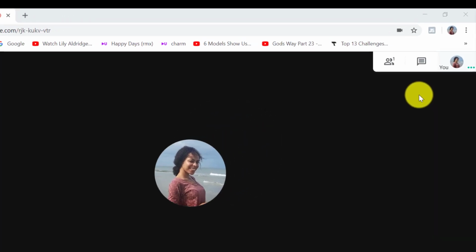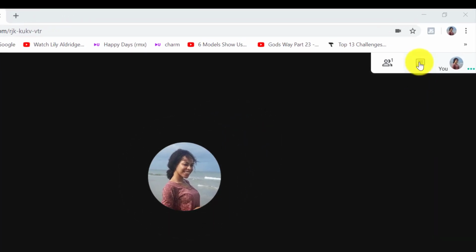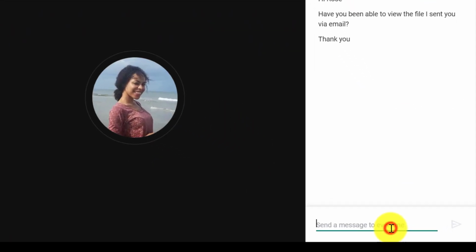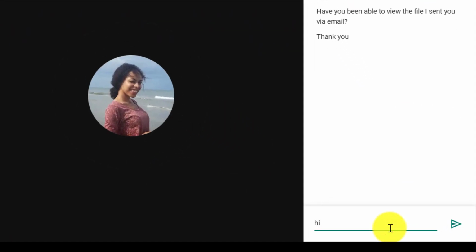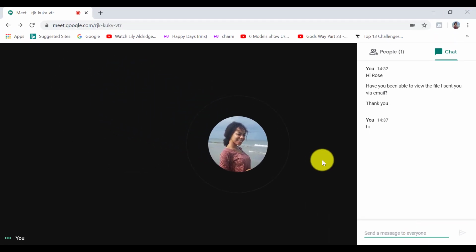To access live chat, click on this icon on the top right-hand corner. Then down here, you can type your message, and then click enter on your keyboard to send. And if you want to exit out, click outside the box.